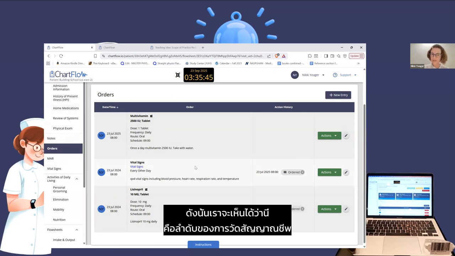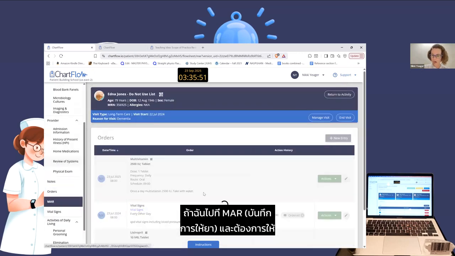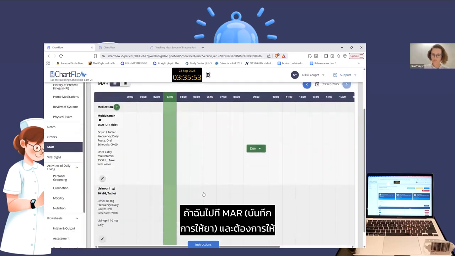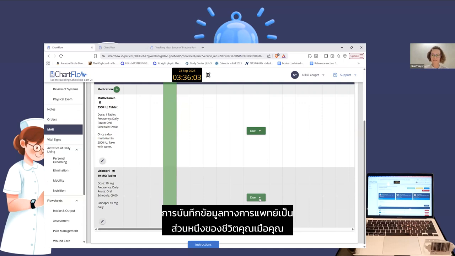So we can see here there's an order for vital signs. There's also an order for lisinopril. If I go to our MAR, medication administration record, and I want to give lisinopril, we can practice doing that. In the United States, we typically, like I said, do not teach charting. Charting is a part of your life when you are becoming a nurse or any other type of healthcare worker.